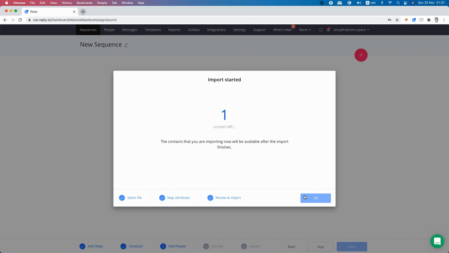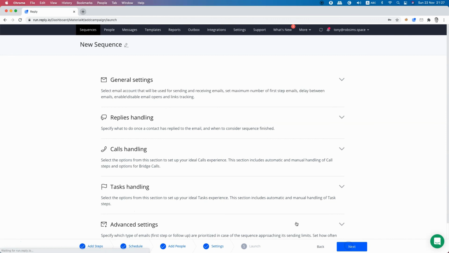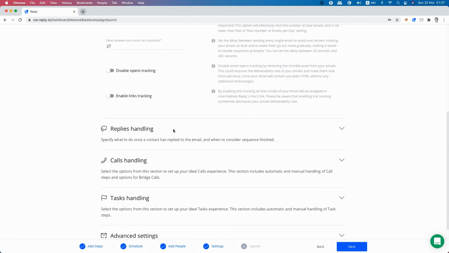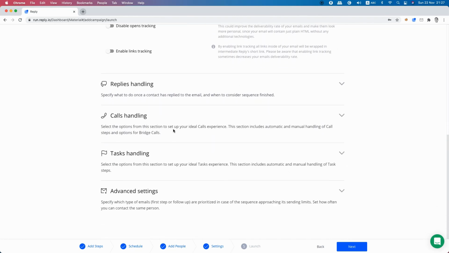In general settings, you can specify the sending email address, set daily sending limits, as well as the delay between each of your individual steps. If you'd like to review these settings in more detail, you can watch the sequence settings overview video as well.